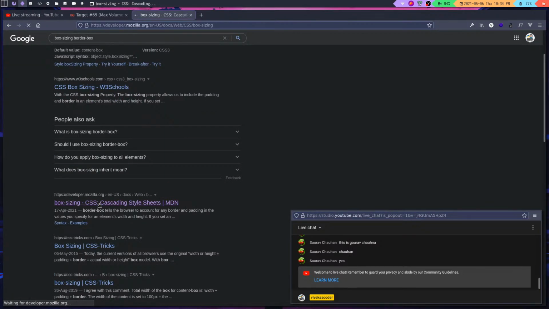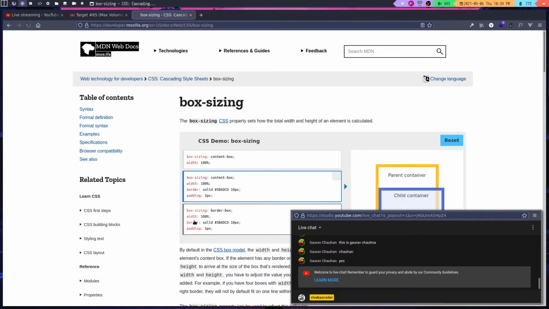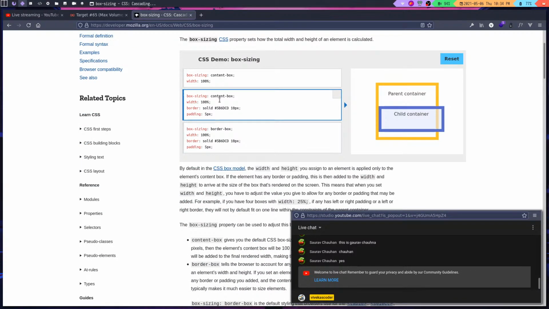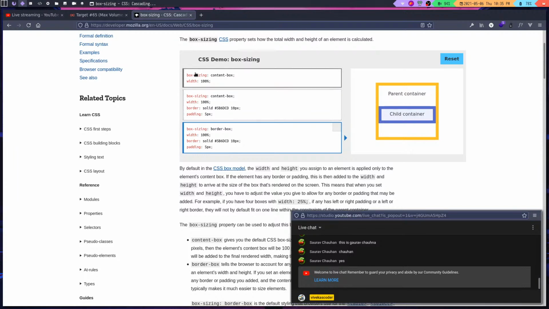Box sizing, from the MDN. So this is border-box. They're providing the width as 100% and they have the border. Okay, so when the width is 100%, copied. Padding is 5 pixels. So padding is also coming inside, and then we have the border radius.